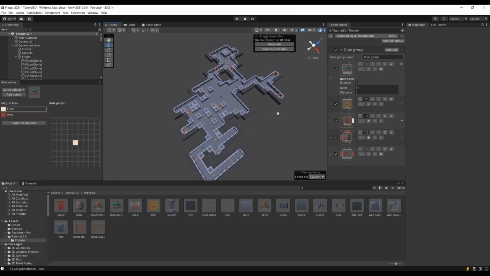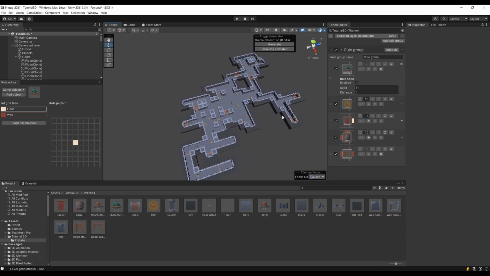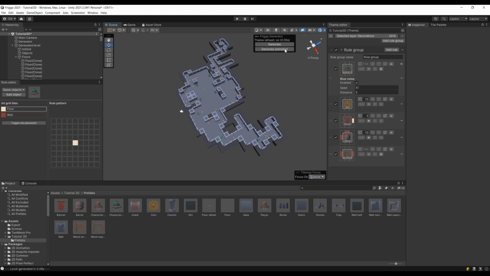And that's basically it. I can add more rules if I wanted, but this should serve as a basic demonstration of how to set up a 3D level with Frigga. Let's generate some more levels.